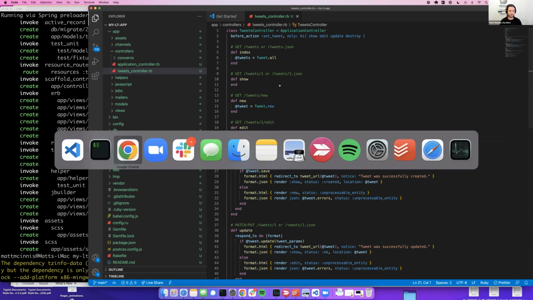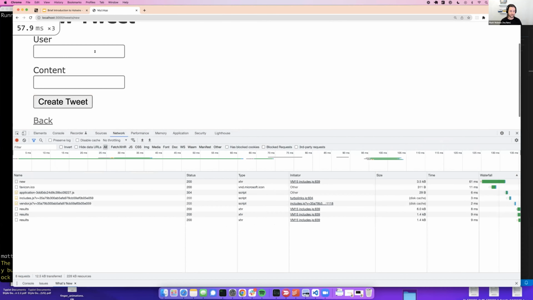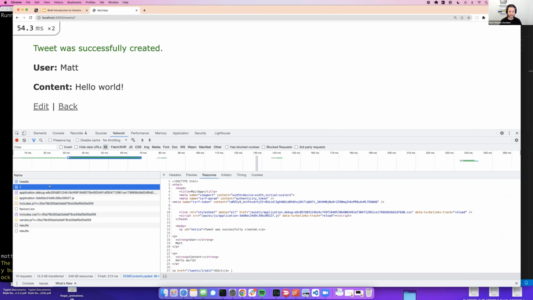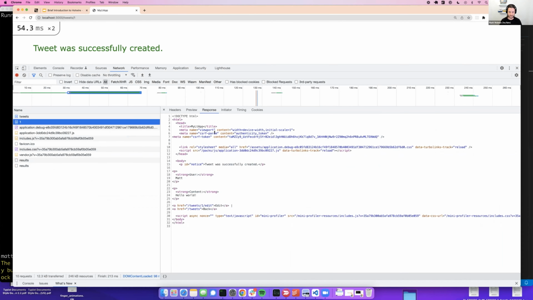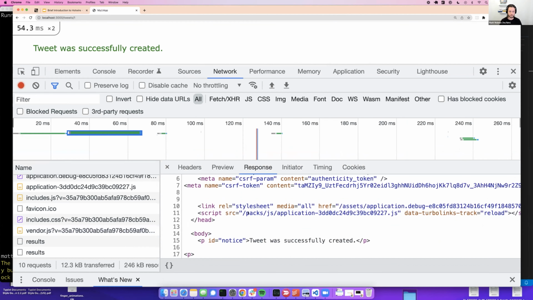So here I'm on the index action. If I click to make a new tweet, I can say the user is Matt, and I can say hello world. And then I can click create tweet. But what we're going to look at is the results that come back. So when I click create tweet here, what I'm getting back is the entire page. And you can see this when I make this larger. This is true for almost all the requests.